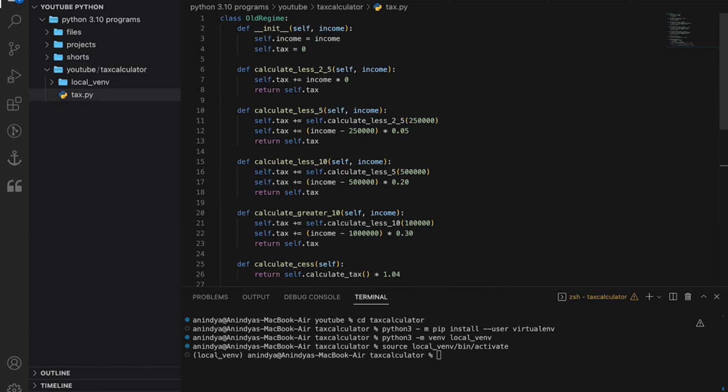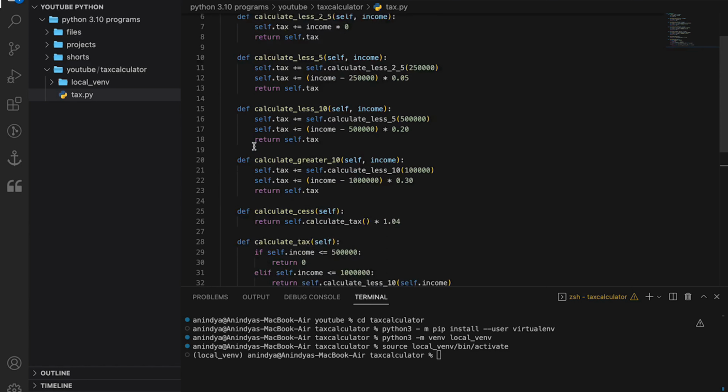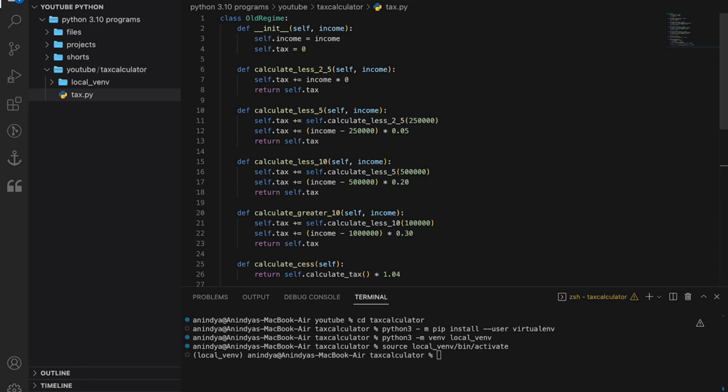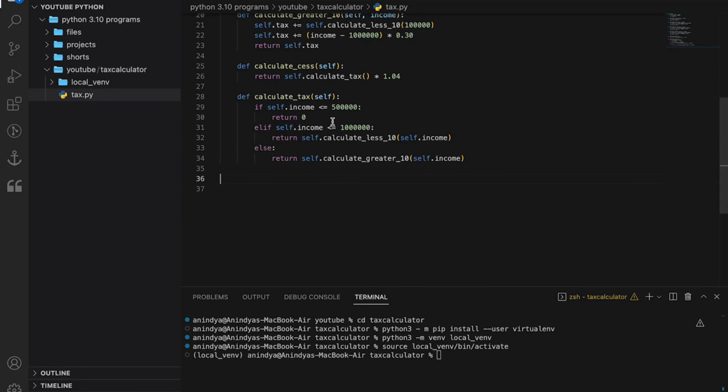And guys, that's it. We have successfully completed writing the class and the method for the old regime. Now let's do the same thing for the new regime. Now I will fast forward this and then I will explain, because the explanation is the same for both, only the tax slabs are going to be different.